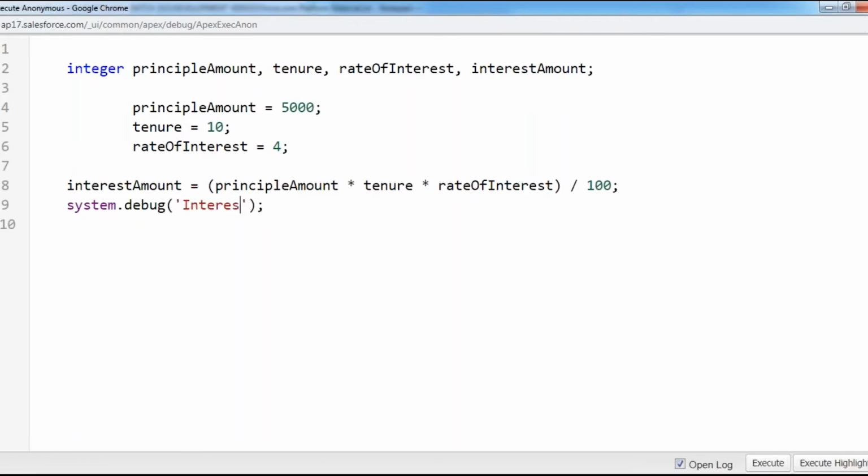System.debug, 'interest amount is', I want to show that value. Interest amount, I'm printing this value. So I'm printing this message to the developer or to the end user: Boss, this is the principal, this is the simple interest value. This is the interest amount, so please pay this interest to the bank. So specify this result statement in order to print the message on your debug log file.